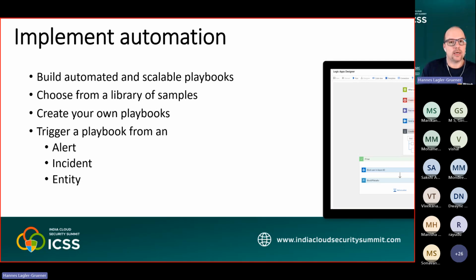Incident-based trigger: you will send the information from the whole incident to the trigger, to the logic app, and it can work with all data from the incident, for example. Entity-based trigger: you can say, okay, I want to execute the playbook for exactly this user, only for this user, and you can implement the entity-based trigger if you prefer.